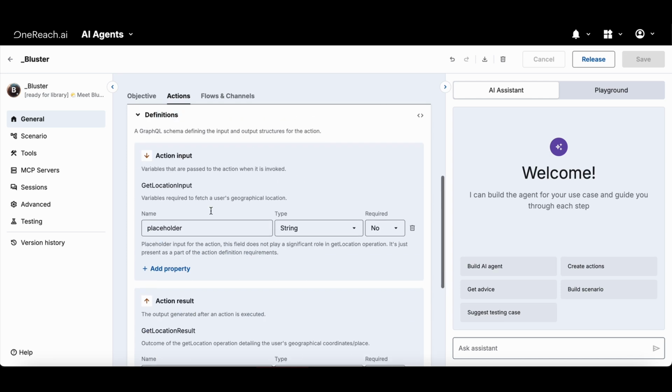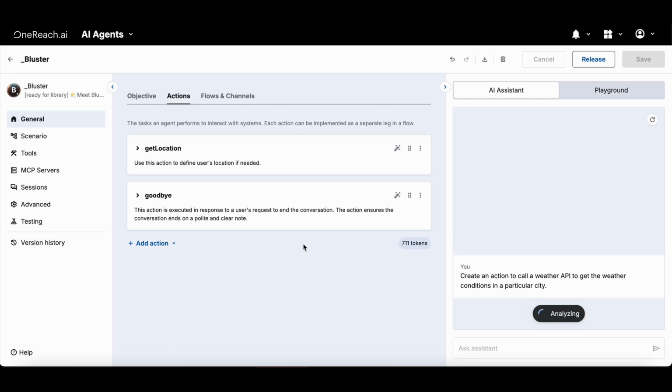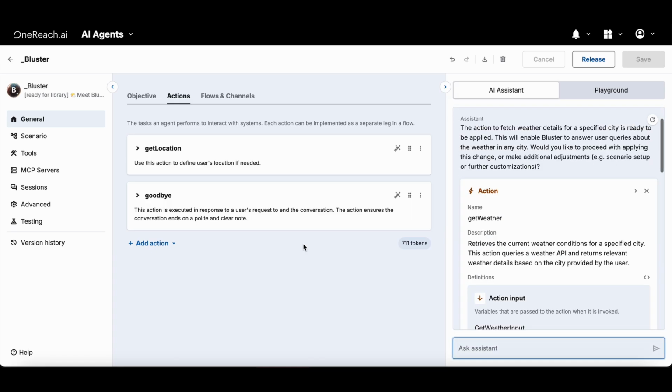The AI Assistant can help you to create an action as well. Describe what the action should do. The assistant will generate the structure and sample schema automatically.